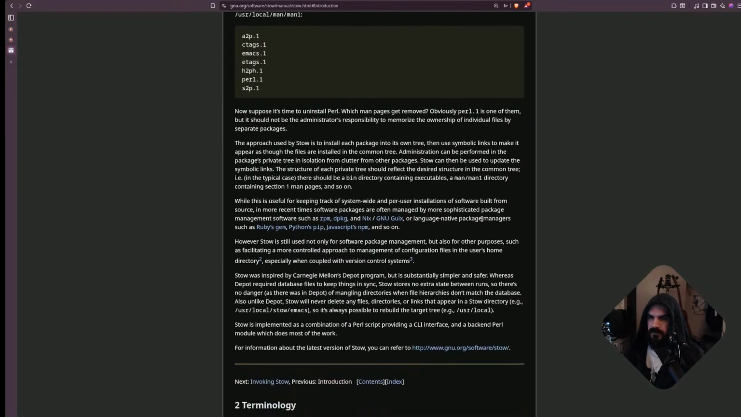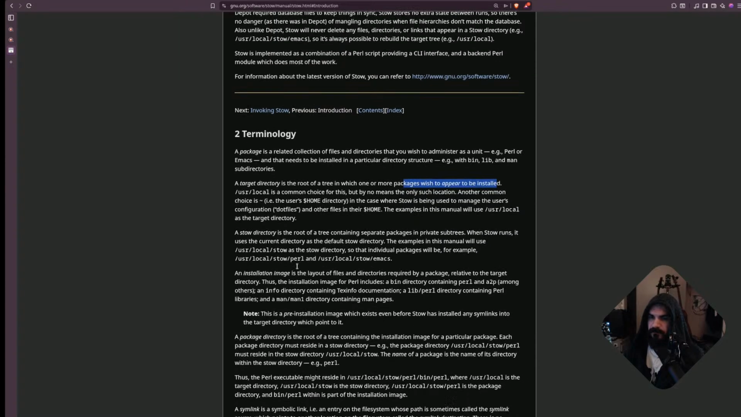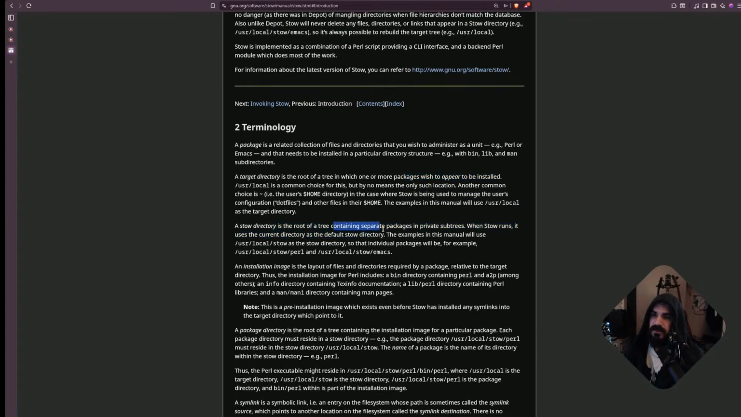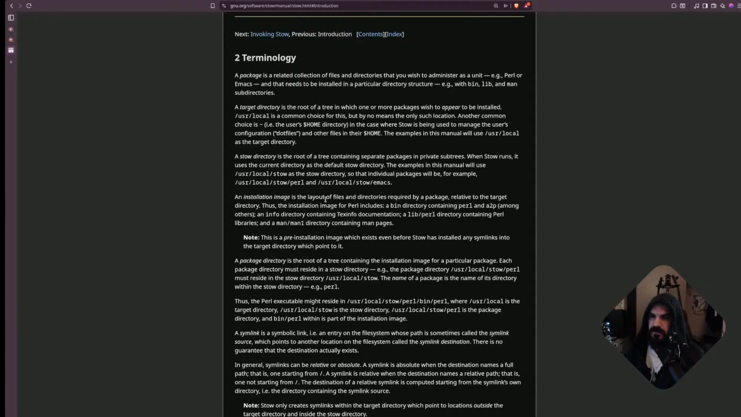Oh, this is useful for keeping... Okay. A package is a related collection of files and directories. Target directory is the tree in which one or more packages wish to appear. A stow directory is the root of the tree containing separate packages and private subtrees. When stow runs, it uses the current directory as a default stow directory. An installation image is the layout of files and directories required by a package relative to the target directory.